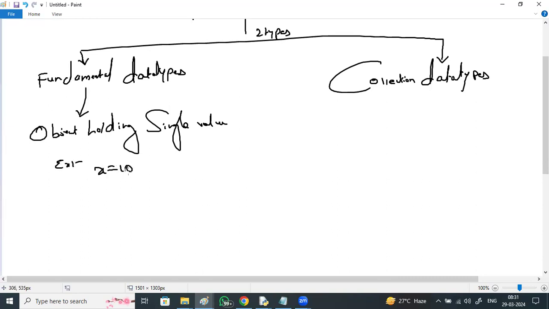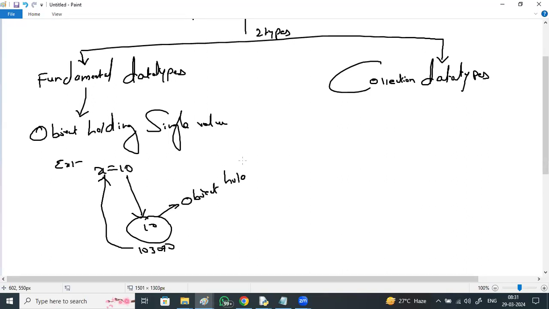Example x equal to 10. An object created with value 10 with some address. Here the object holds a single value. That is fundamental data type.